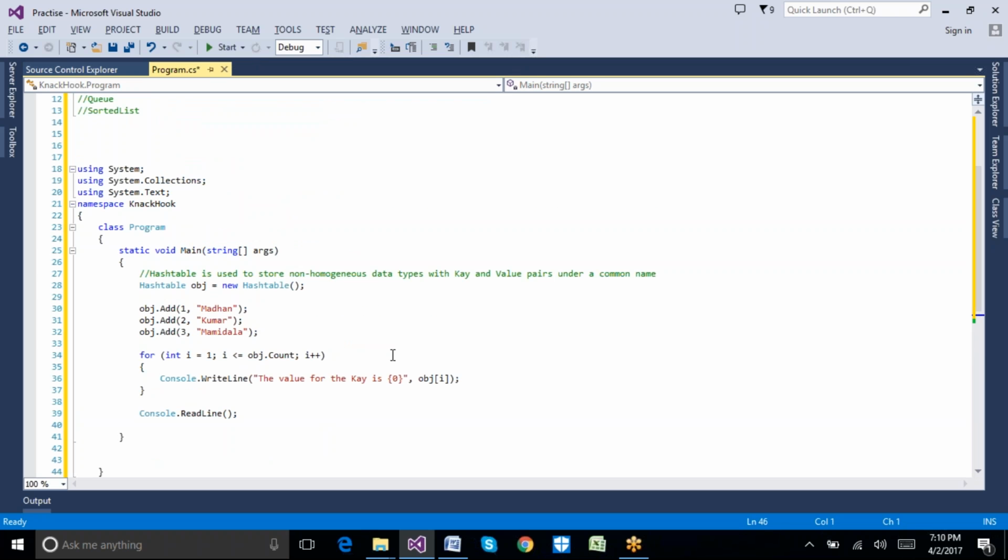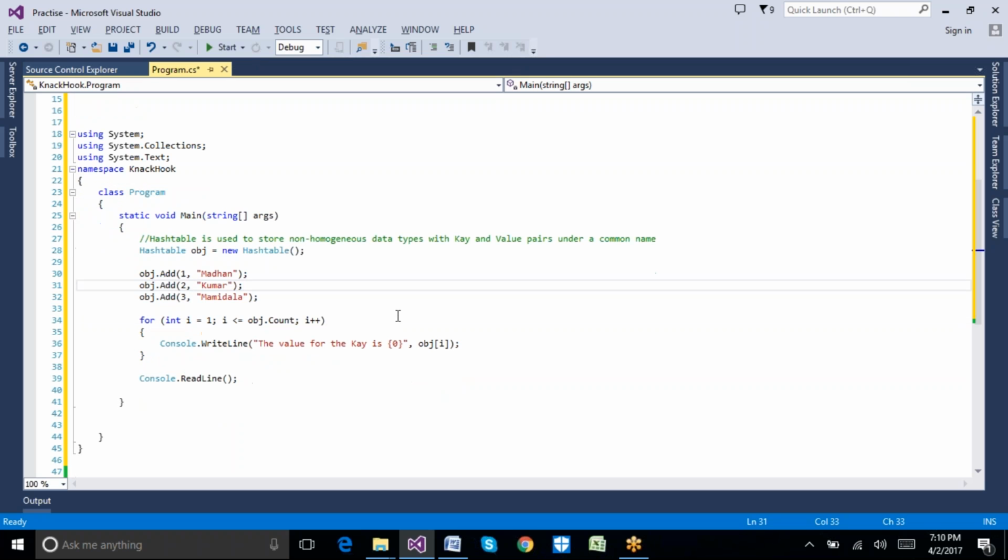Okay. So as we have seen with this array list, in order to work with the hash table also, we need the System.Collections namespace, and to create the object for our hash table, we need a class. We need to create the object for our class, which is called Hashtable. Similarly, whatever method we used for the array list to add elements, we can still use this Add method to add the elements into that hash table.